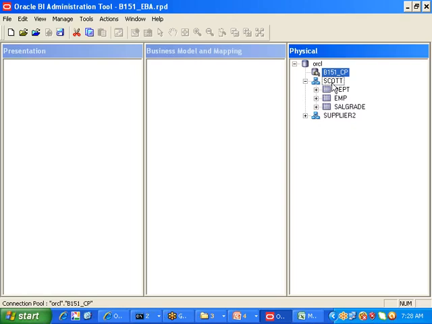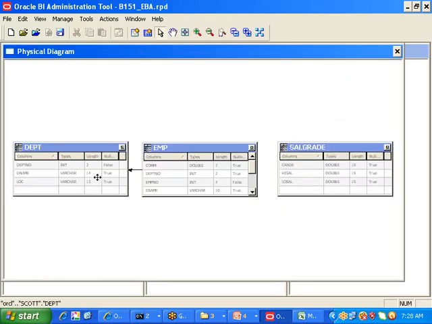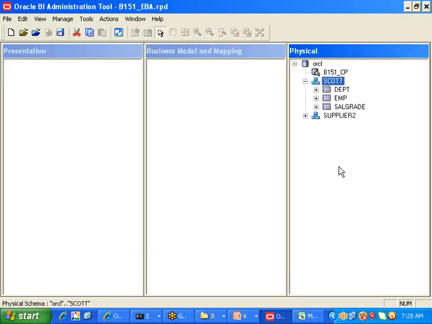If you go and see carefully, what are you seeing here, sir? Automatically the join came. How come the join came automatically? At the database level, the primary key, foreign key relationship is defined.